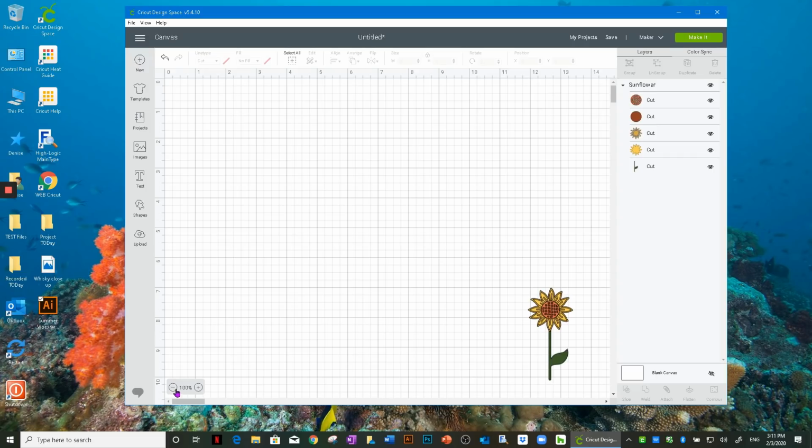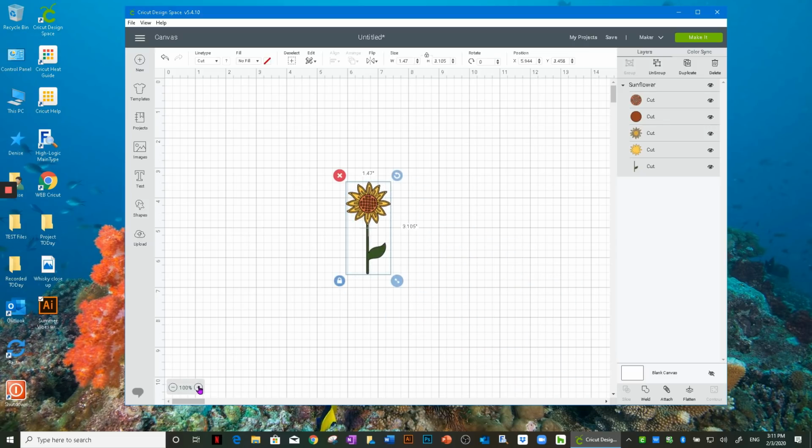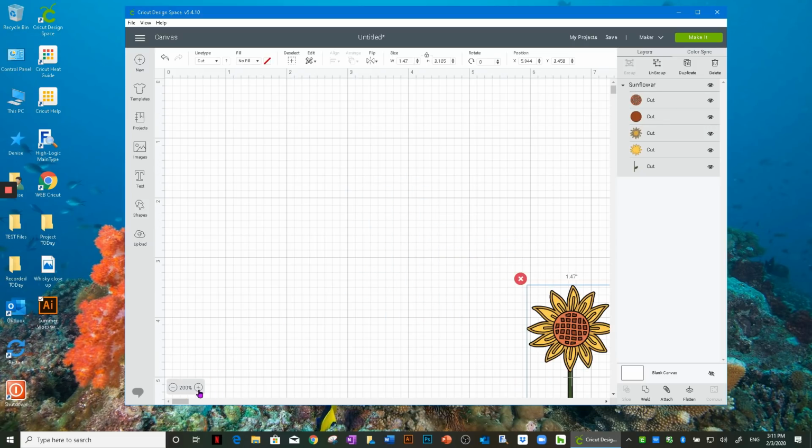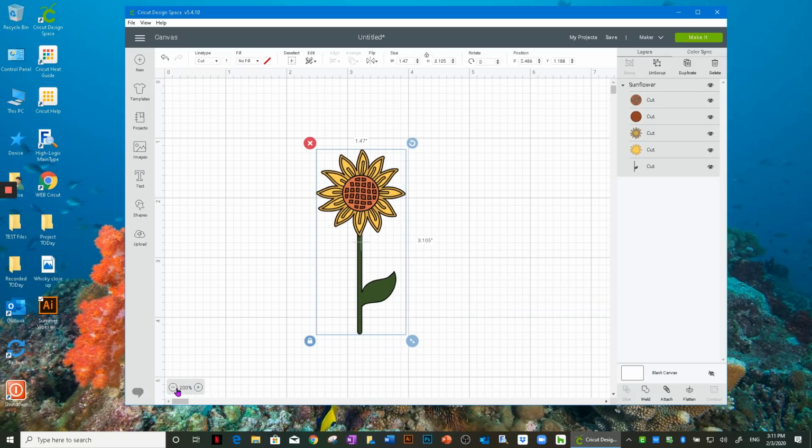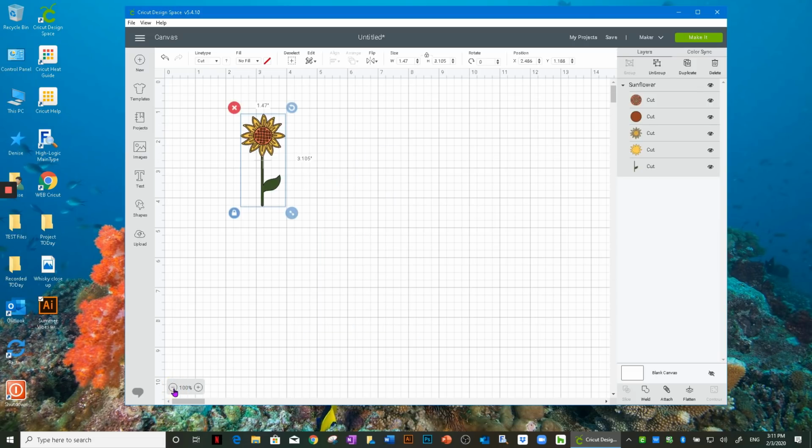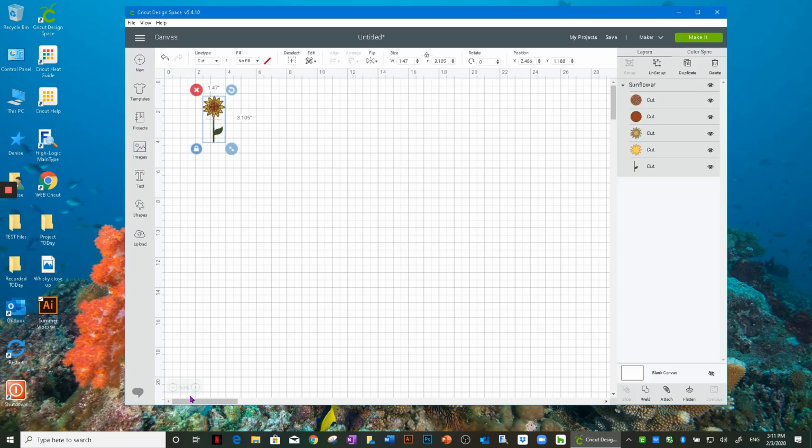Okay, here on the mat itself, you can make your mat bigger or smaller. Let me just move it here so you can kind of see what it does. So the bigger I make my mat, 200%, that sure made that sunflower a lot bigger. So sometimes when you're working on something, you want to see it really quickly bigger. That's a good way to do it. At the same time, you can also make it smaller.